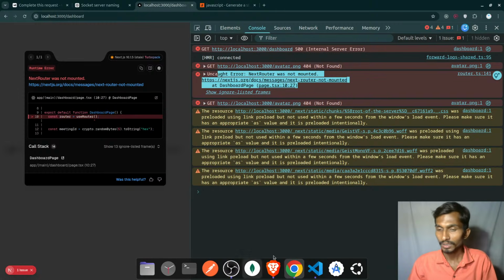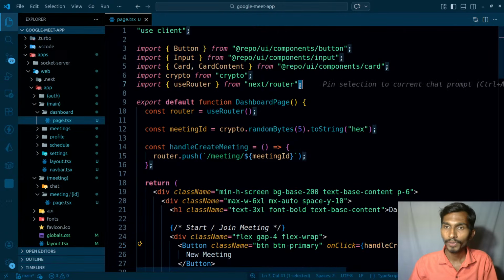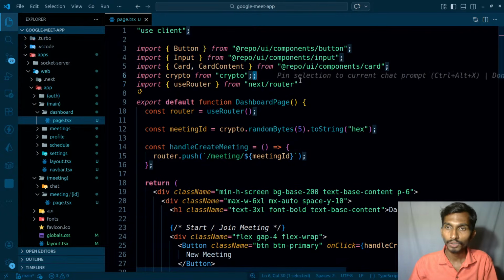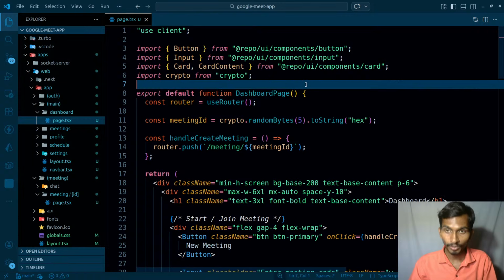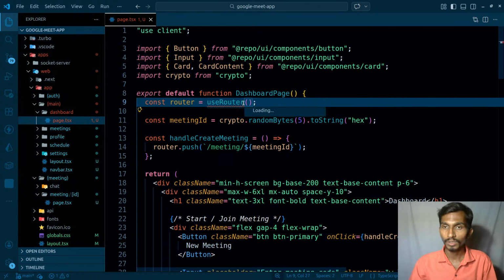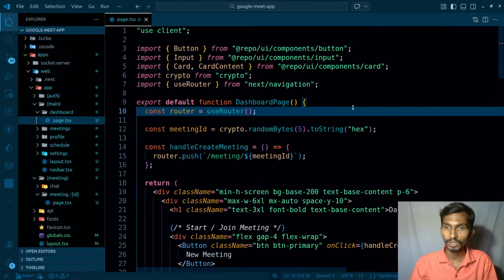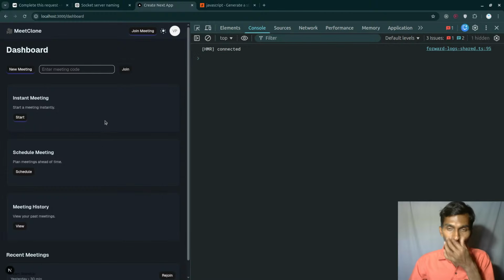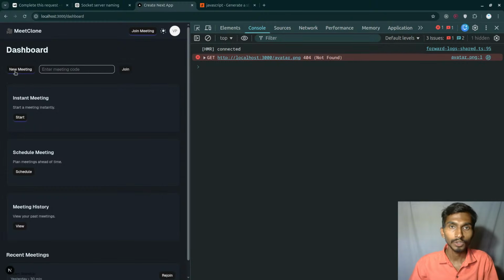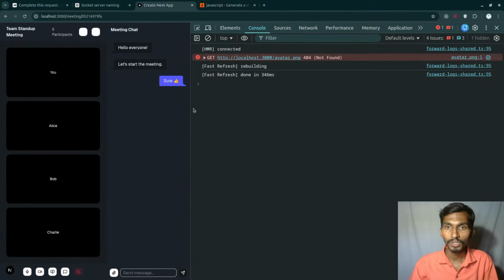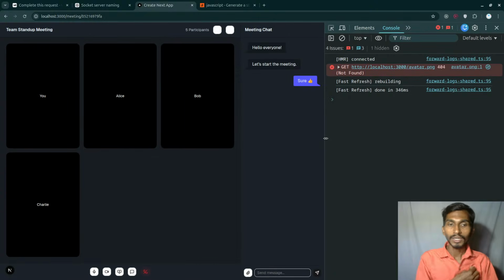Okay, ultimately I'm exporting it from somewhere else. So it is from next router, rather it should be from next navigation. So let me cut it from here, and as for importing, let's import it from next navigation, and this should be fine. If I click on this new meeting button, I should be redirected to the meeting page, and here I am, and everything starts actually from here on.